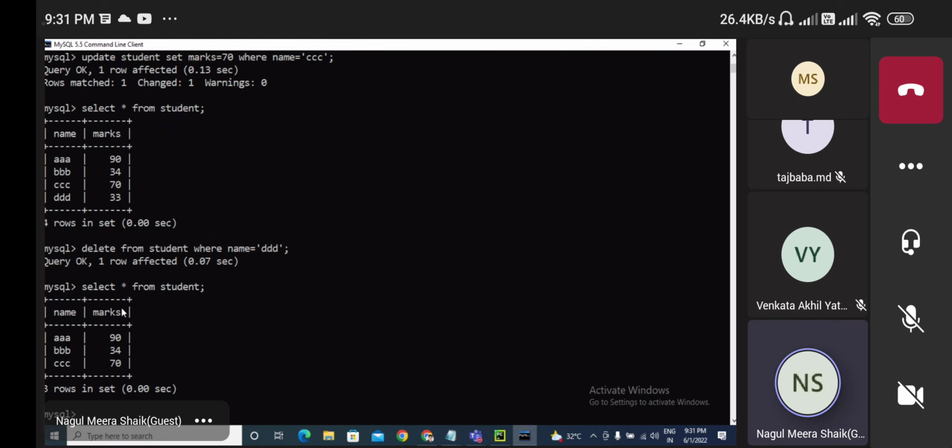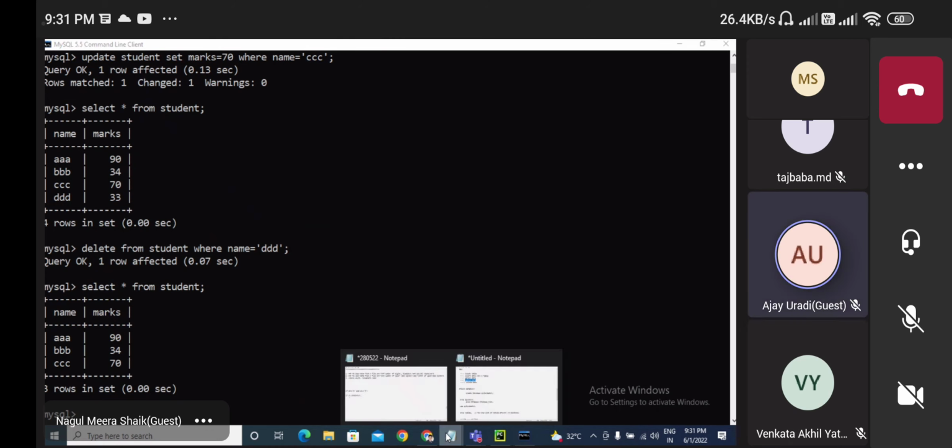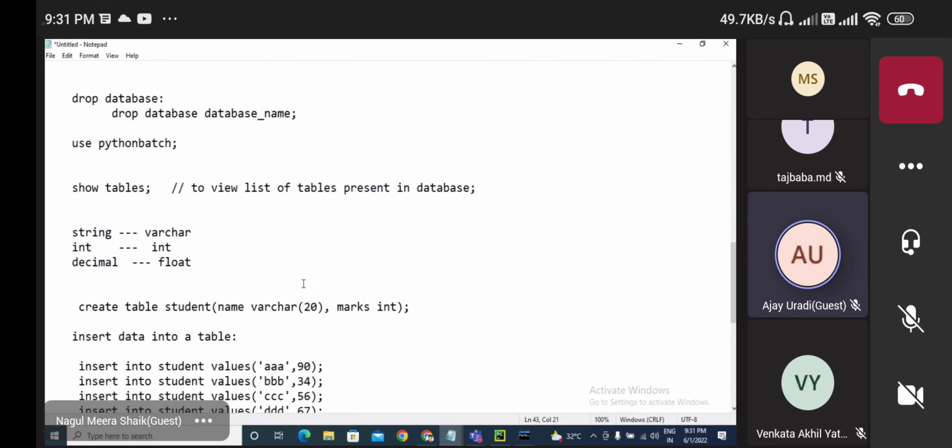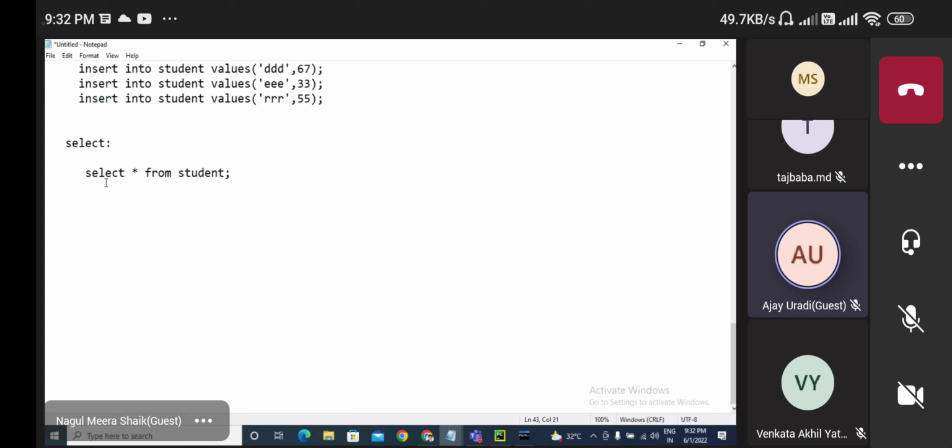So like that in SQL, especially you need to know all these operations: how to select the data, how to update the data, how to delete the data. But don't worry, all these operations again we will work on.